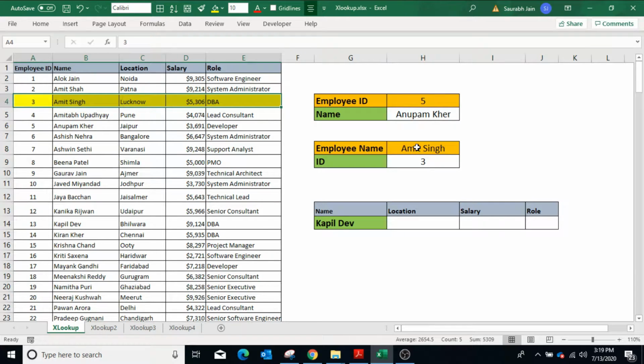Now enter a name which is not available. Remember, the default match in XLOOKUP is exact match. So if I enter only Amit and press Enter, the function will return "name not found".